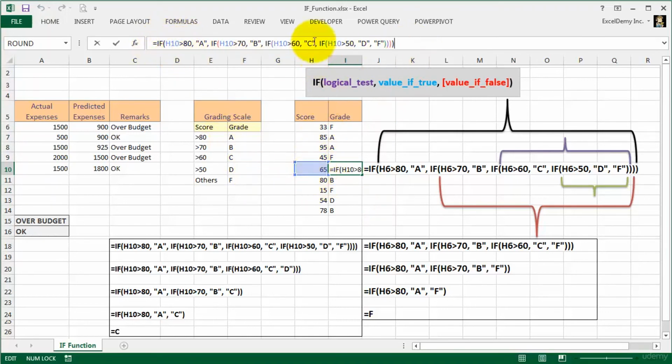Let's analyze the deepest IF function. In this IF function, the statement H10 is greater than 50 is true. So this IF function will return the D value. The formula now looks like this one internally. Now this IF function will work. For this IF function, the statement H10 is greater than 60 is true. So this IF function will return C. The formula now looks like this one internally.